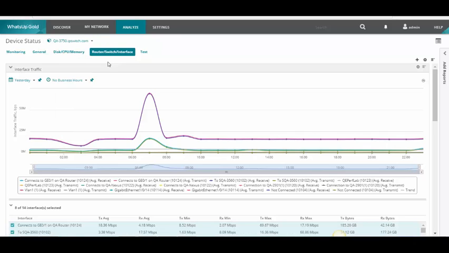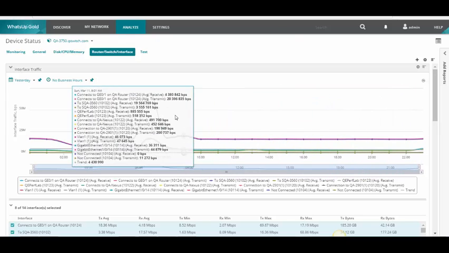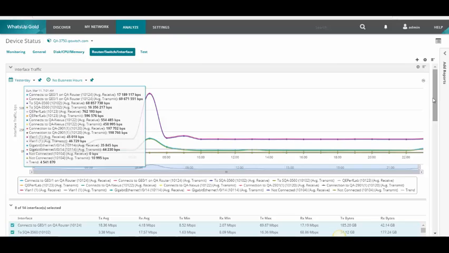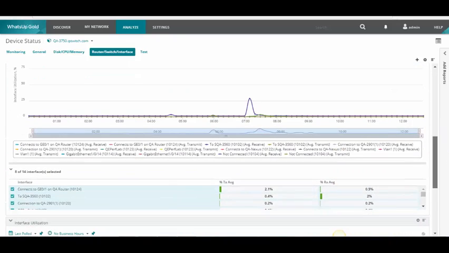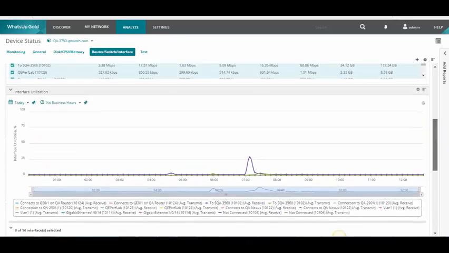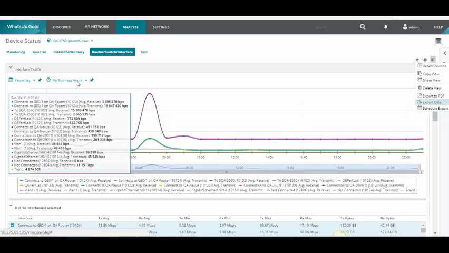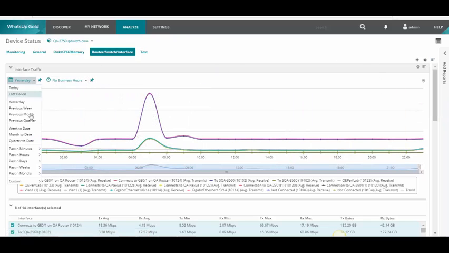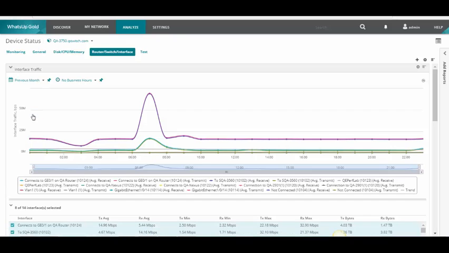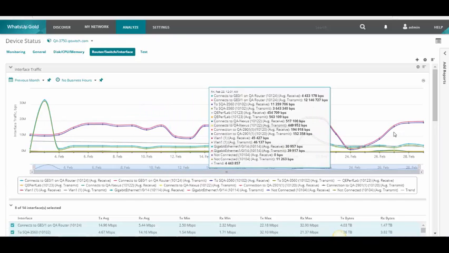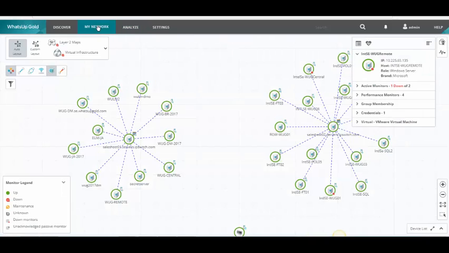And what we'll see under the network gear is we will also see this tab that is router switch interface, where we can see statistics for interface traffic. Again, you can hover over and see what that looked like at a point in time, and interface utilization. And these as well can be exported, text, PDF, or Excel, or over a point in time. This was for yesterday, but maybe we want to do the previous month, and we can run a report in that fashion. Let's go back to my network.